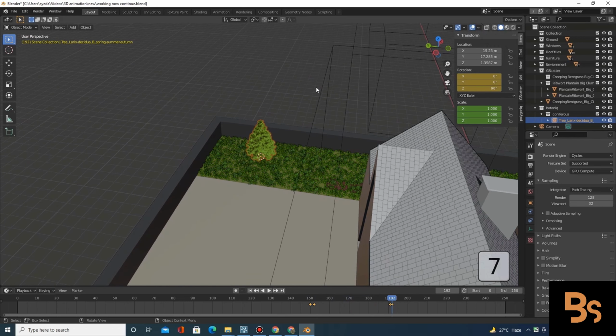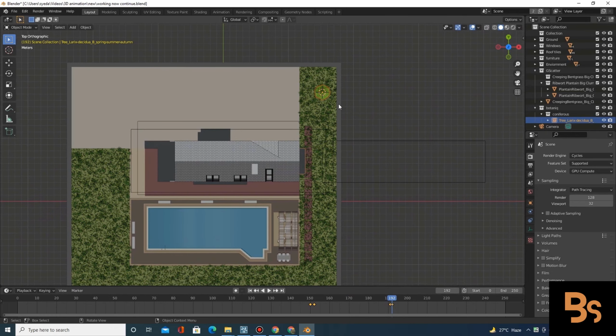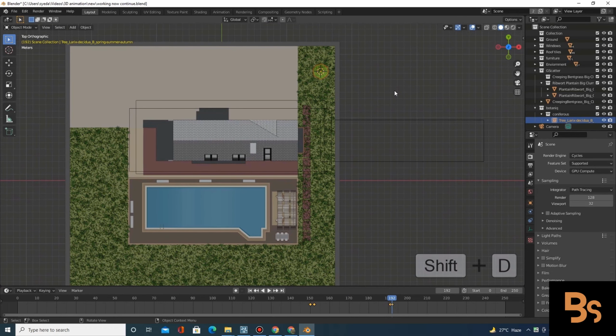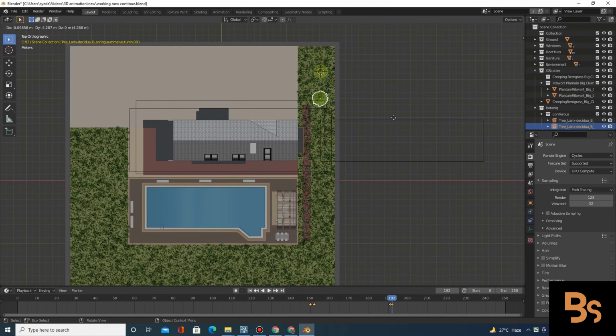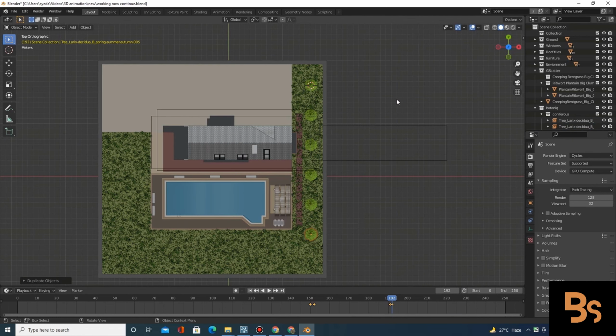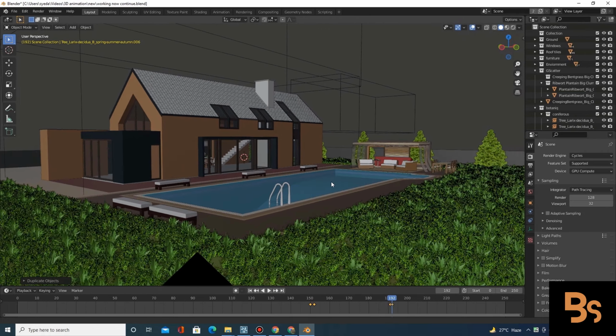Press 7 on the numpad for the top view and select this tree, and then press Shift plus D to duplicate this, and then G, Y, and click here, and then press Shift plus R to repeat this process. Okay, let's see.